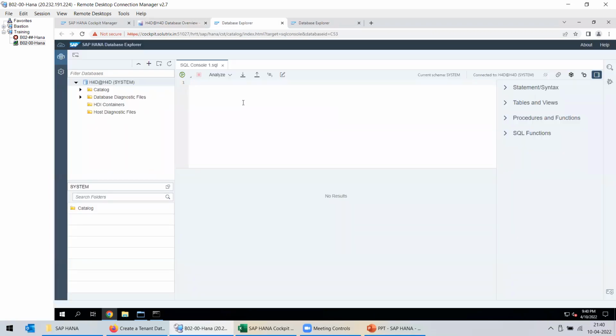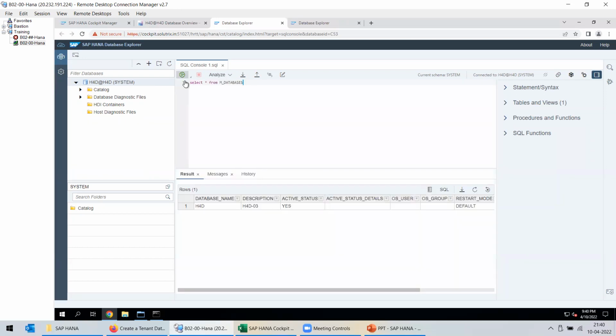Okay, so here you can run: select star from m underscore database. So select star from M_DATABASE, and this is the execute button to run. Here you can see the details. It is only showing H4D. Actually, it should show the system DB also, but it is not showing the system database.